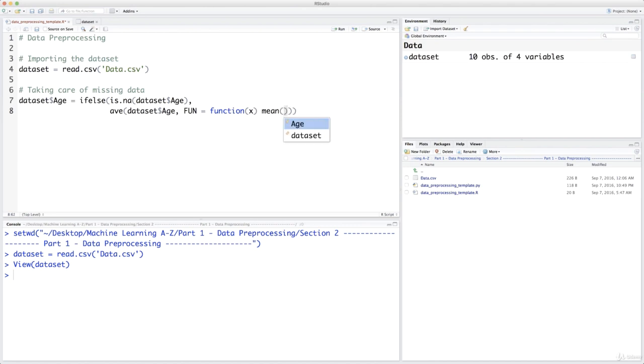So here, parenthesis, x, comma. And here we're just going to add na.rm equals TRUE. And that means that we ask R to ignore the missing values when R will go through the whole column age to compute the mean of the values. Now we still need to close the parenthesis here, okay, and then comma. So that's it for the second parameter.